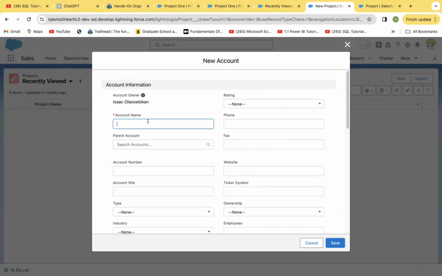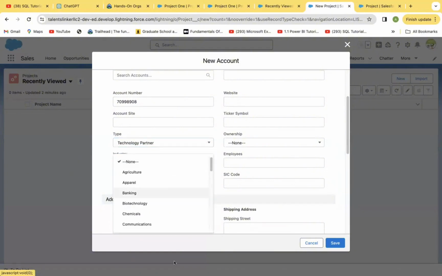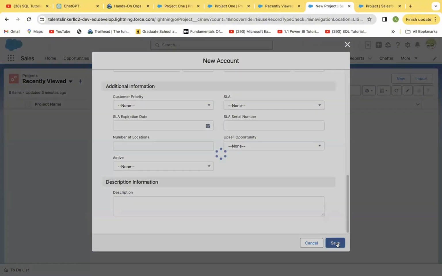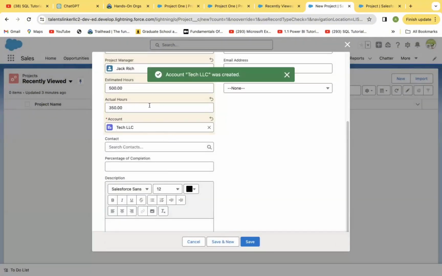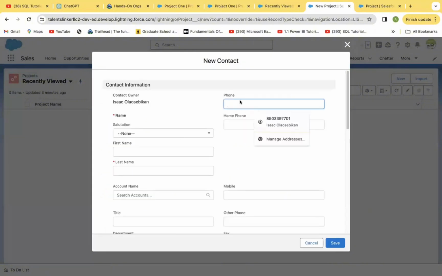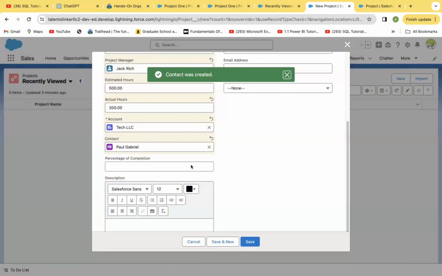Then we'll say account name. We can say, now it will take me, that means Tech LLC. We are doing this project for this Tech LLC for the first time. Then who's the contact person from Tech LLC? If they have a contact person with us before now, I can now say, okay, percentage of completion, let's say 75.